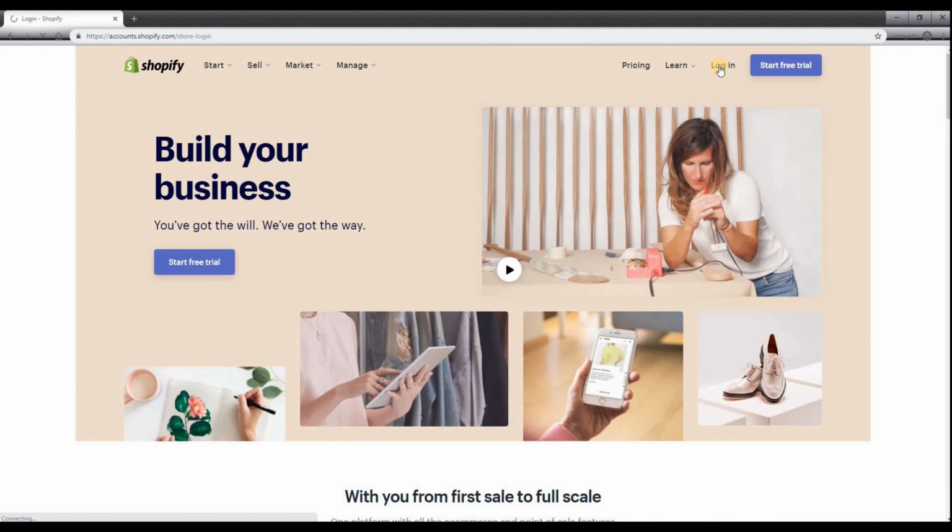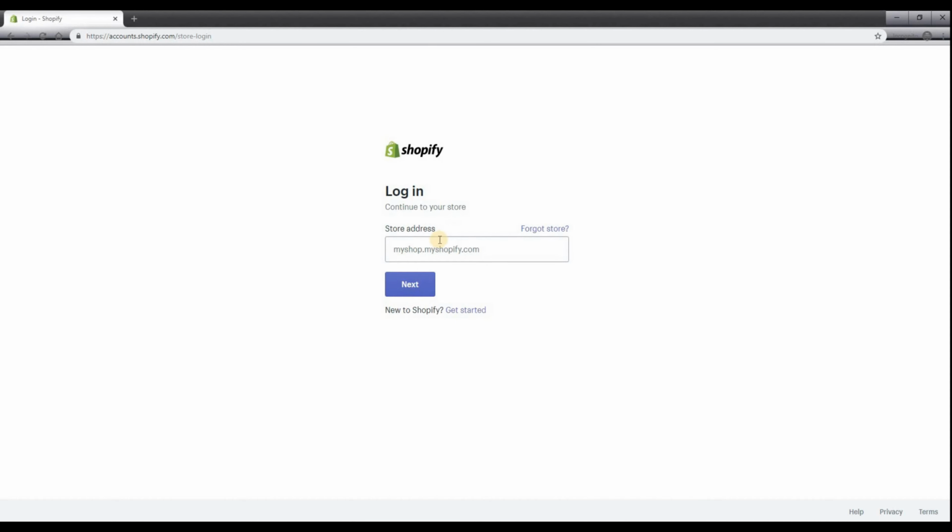So if you log in by clicking login in the top right, it'll also ask you to put in your store address. So in this case, our store address is bluesoftdesign.myshopify.com, and then you'll log in with your email and password like before.